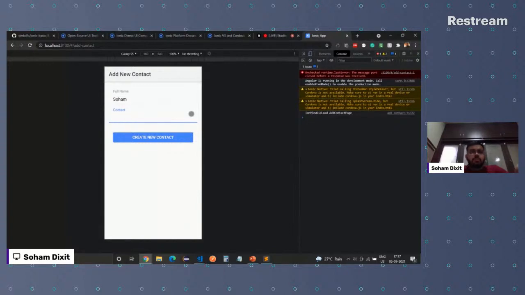So that max length attribute is also working. So Soham Dixit, my name and contact. Fine. Now let's do the same thing as we did for that add new button, right? On click of this, we will send these details to our backend. Don't worry, don't get confused about how we are going to connect this and all. It's going to be a pretty simple thing to do.